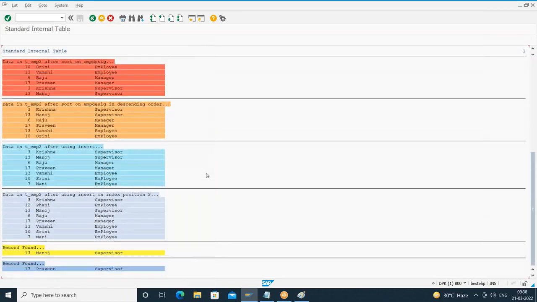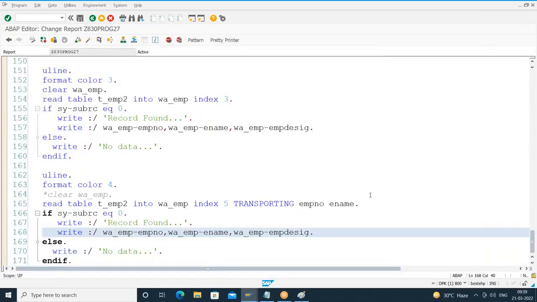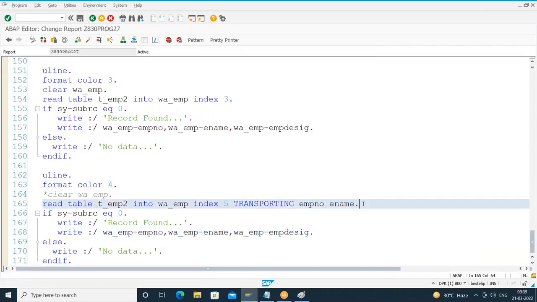If you see here at the end, what I got: 17 Praveen and supervisor. Actually, what is the designation of 17? Manager. But from where did I get this supervisor? In the previous usage of my work area, the designation was there. I have not cleared that particular work area. So since I have not cleared, the old designation is as it is.